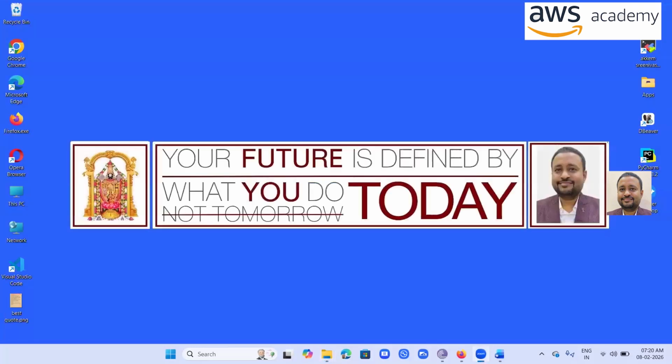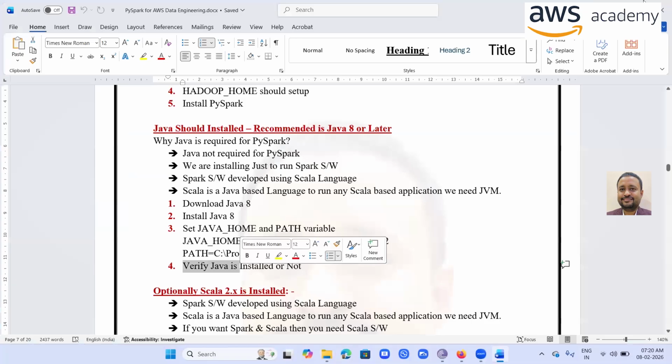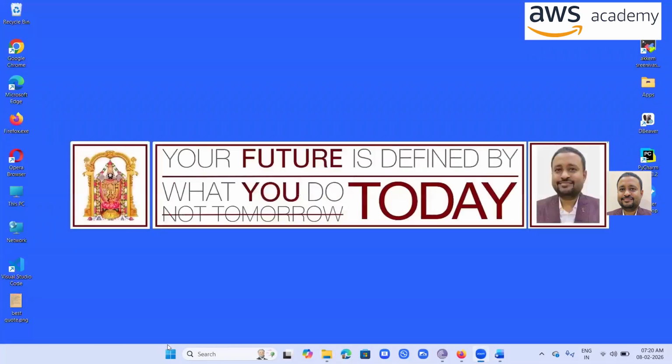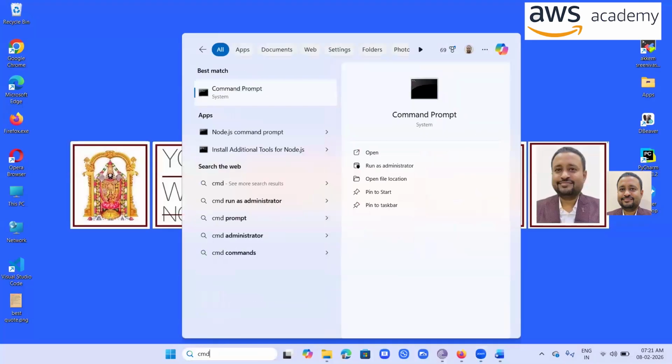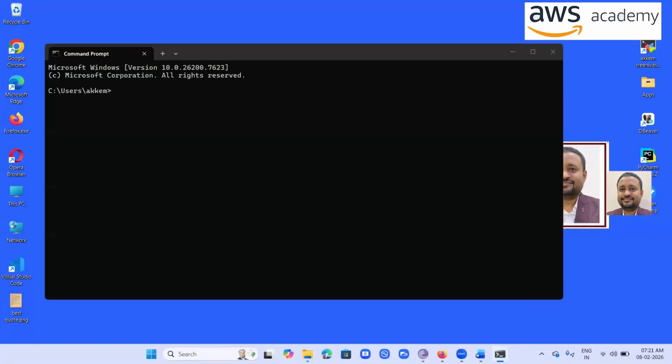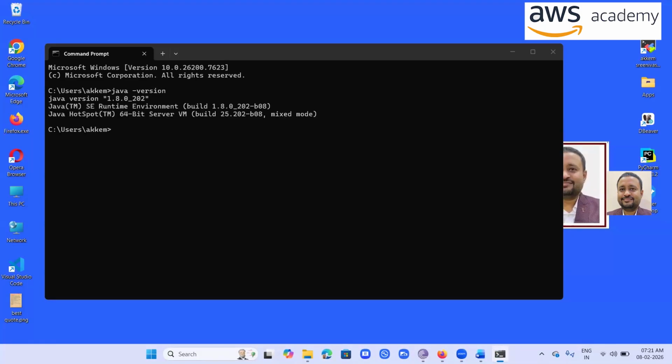Then verify Java is installed or not. Now let's open command prompt once again. Now type java -version. You are going to see the Java version. Now we can confirm Java is successfully installed in our machine. Okay, next one.